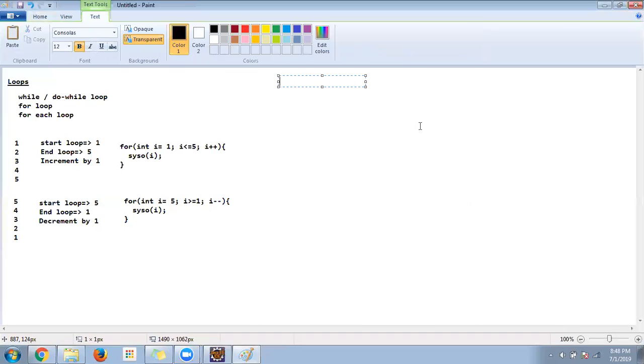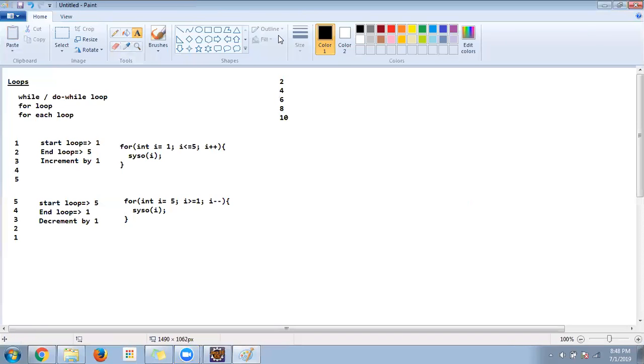We have 2, 4, 6, 8 and 10. So these are my even numbers from 1 to 10. But how I derived it manually, that is what we need to know. So how will we know whether a number is even or not? So simple. If I divide a number by 2, yes, correct, then I will know whether it's an even number.